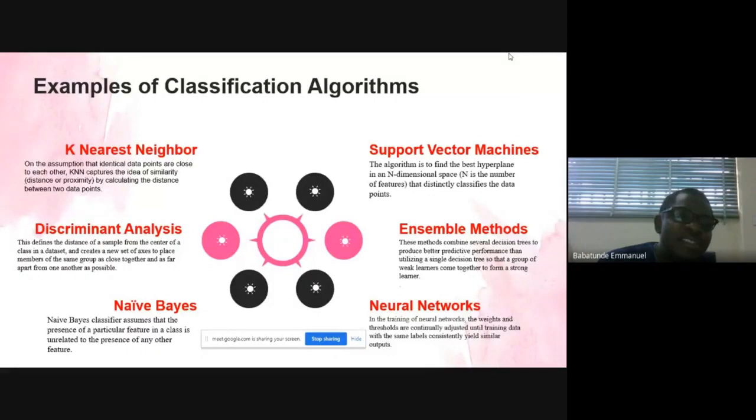Discriminant analysis is a method that finds the center of a class and looks at data points to see which of them is close to the center of that class. So if the distance between a data point and the class is low, then it is assumed that the data point belongs to that class. Those that are far away from the center of that class will not belong to it. Naive Bayes is based on the Bayesian theorem.